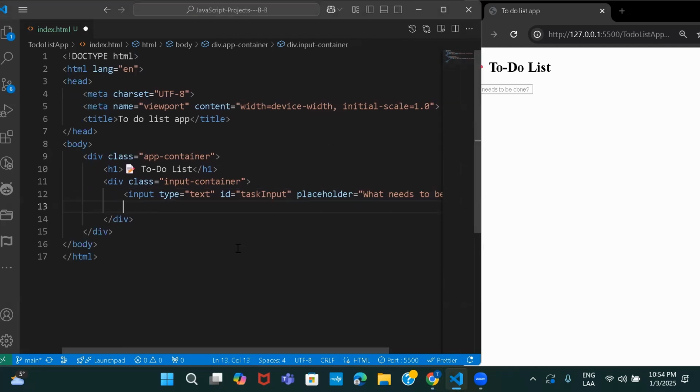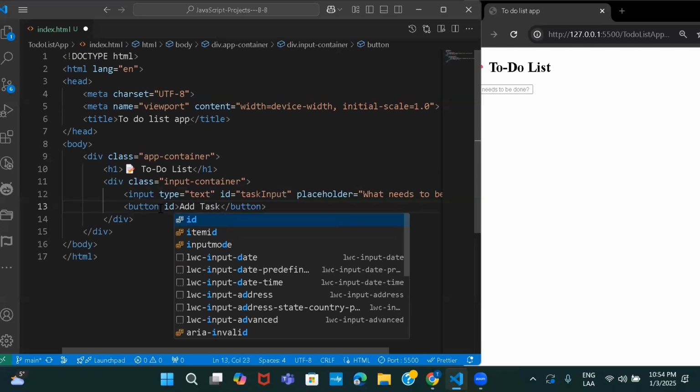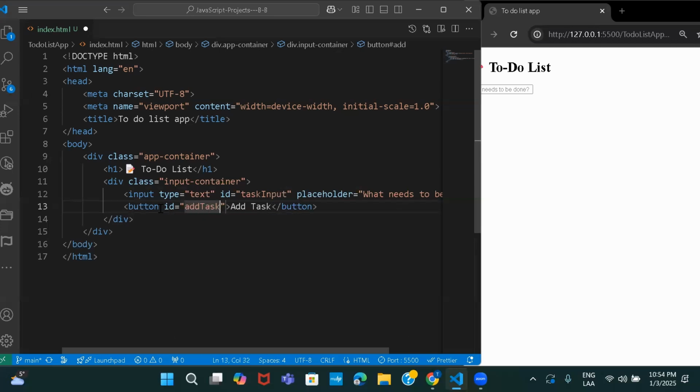All right, now let's create a button as well to add the task, and here we'll keep the button name as add task, and let's give this button an ID. Okay, so add task button, and I'll save this. So I have the button now.